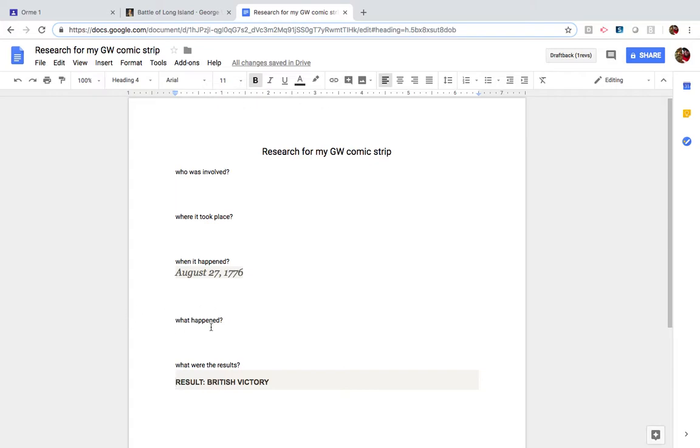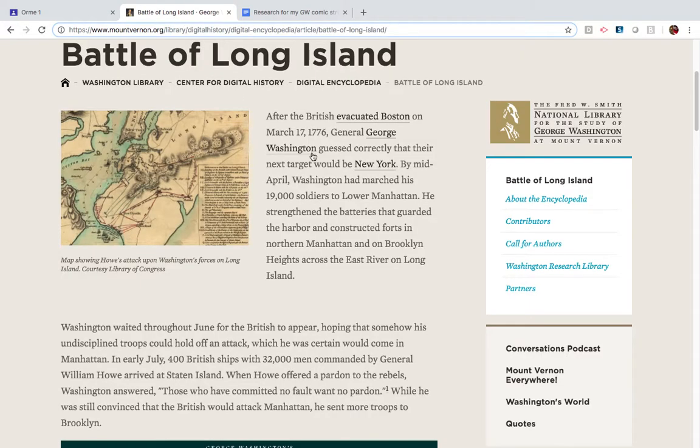Usually the what would be the summary of the event. Who was involved, who was fighting, where it took place. There might be a couple of different items here. So after the British evacuated Boston on March 17, 1776, General George Washington guessed correctly that their next target would be New York. By mid-April, Washington had marched his 19,000 soldiers to lower Manhattan. He strengthened the batteries and guarded the harbor and constructed forts in northern Manhattan and on Brooklyn Heights across the East River on Long Island.